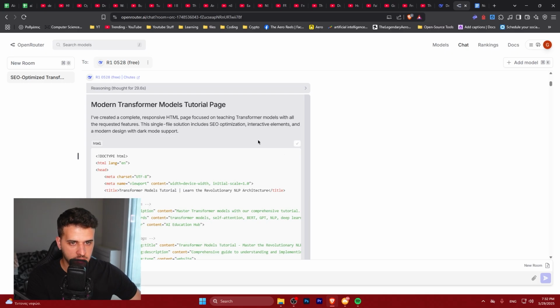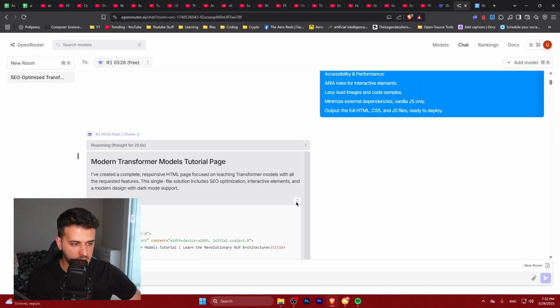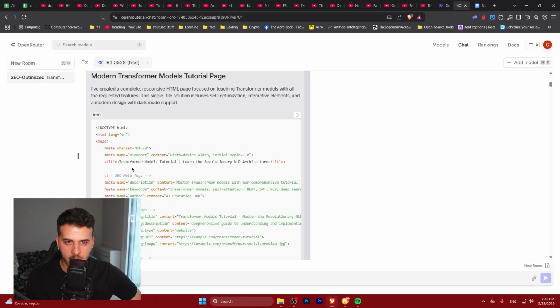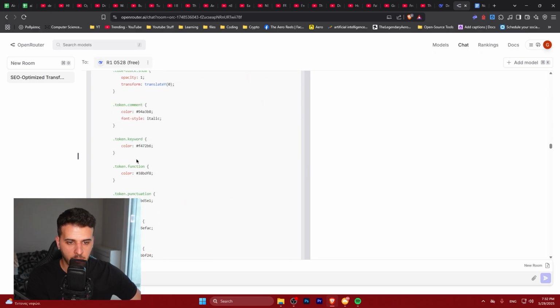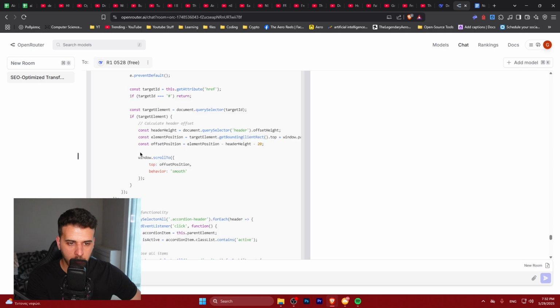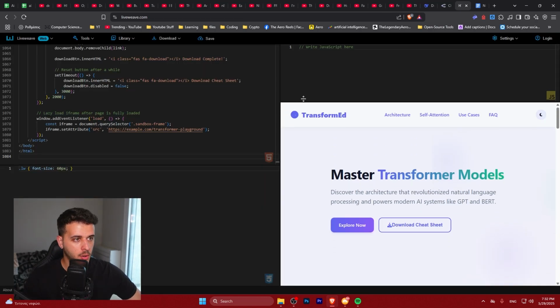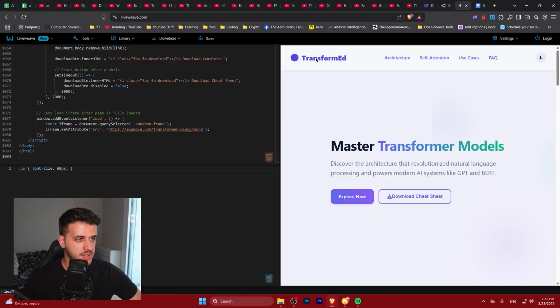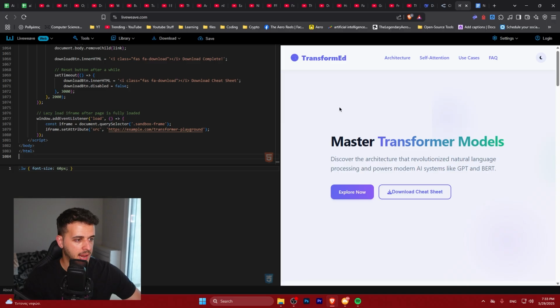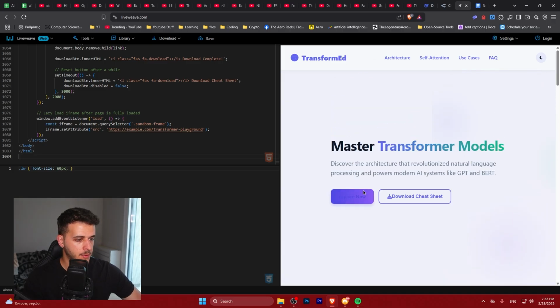So let's copy this code. It reasoned for 30 seconds. That's what it says here. So it gives us a responsive HTML. Probably everything is embedded in a single file. Okay, so I'm pasting the code here on LiveWeave, and this is Transform Ed, finally a model that puts a nice name. And we can see here everything is animated.